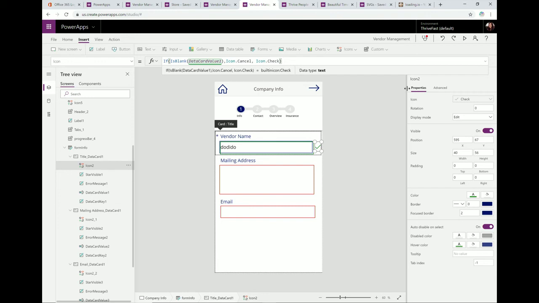So I can just use the isBlank function, and I can put in my data card. In this case, it's the vendor name right there. So I can say, if that is blank, then I want to show the cancel icon. But if it's not, show the checkmark icon. And I can mix and match. So for the people that don't suffer from color blindness, I can even make the checkmark green and the cancel icon red. But as long as I have an icon that's a visual indicator besides just a red box, that's going to be accessible for my users.